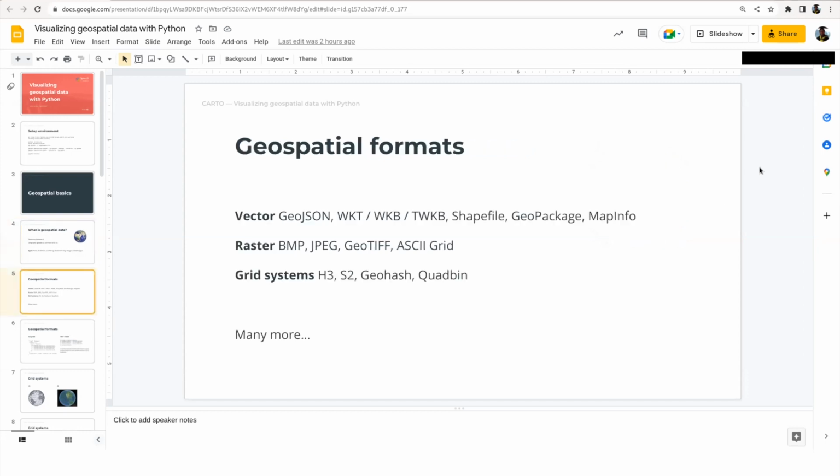Regarding geography formats, we have different systems: vector, raster, and grid systems. I think you all know GeoJSON, well-known text, well-known binary. I don't know if you have played with tiny well-known binary, because it's really interesting, also shapefile, GeoPackage. Regarding raster, we also have a lot of them, since there are a lot of proprietary encodings or formats for it. And we have a different kind of geospatial, which is grid systems. Then we have H3, S2, GeoHash, QuadBin, and many, many more.